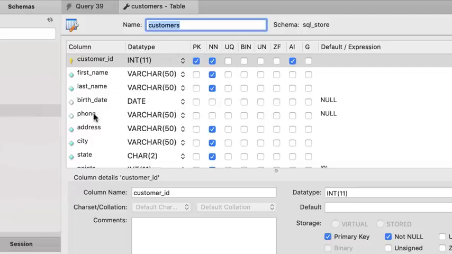So on the left side, you can see the column name. Next to that, you can see the data type for each column. So our customer ID column can only accept integer values. Integers are whole numbers like 1, 2, 3, 4, and so on. They don't have decimal points. First name is a varchar, which is short for variable character. Now here in parentheses, you can see 50. That basically means in this column, we can have a maximum of 50 characters.